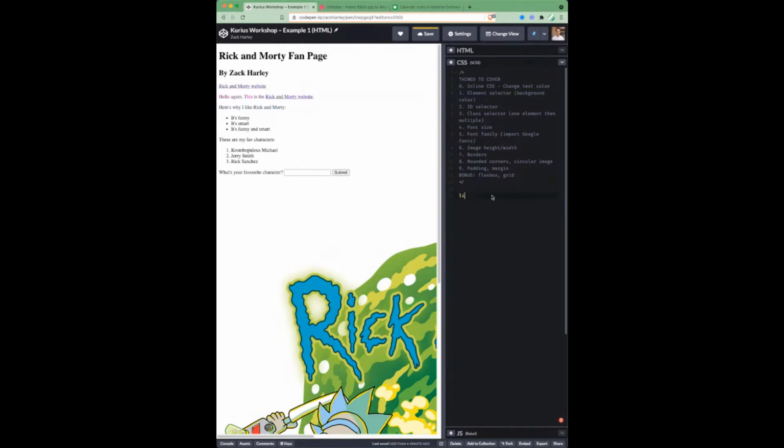These selectors can be a lot of different things. Somebody had a really good question, Salty Ravioli: how do you reference the CSS in the HTML file?